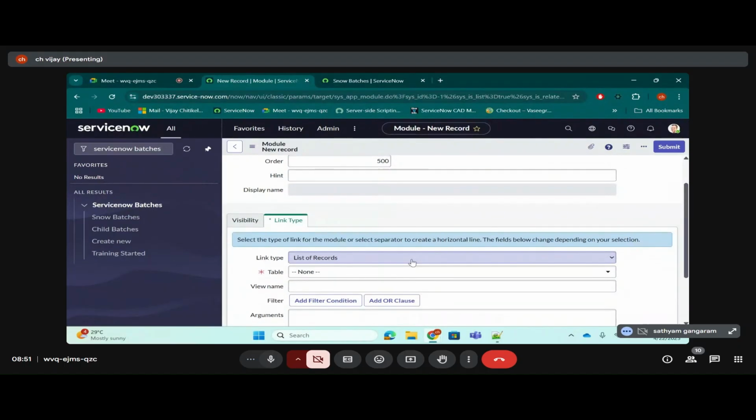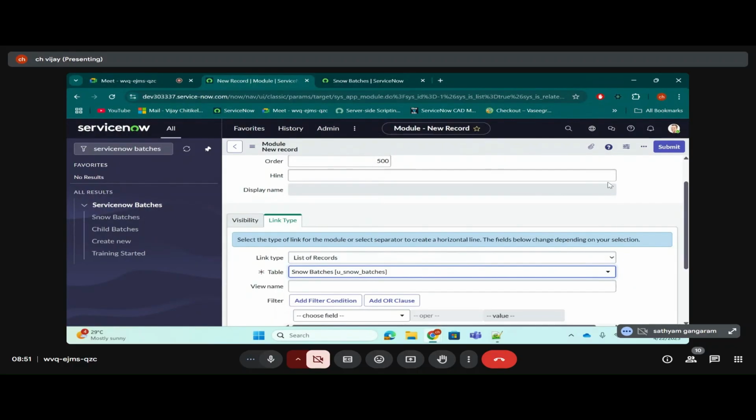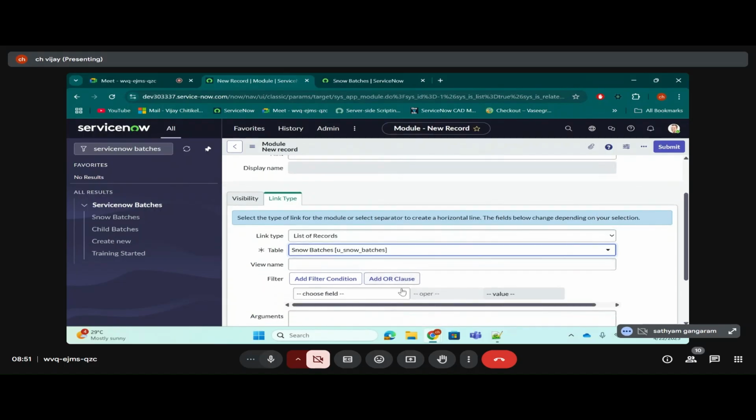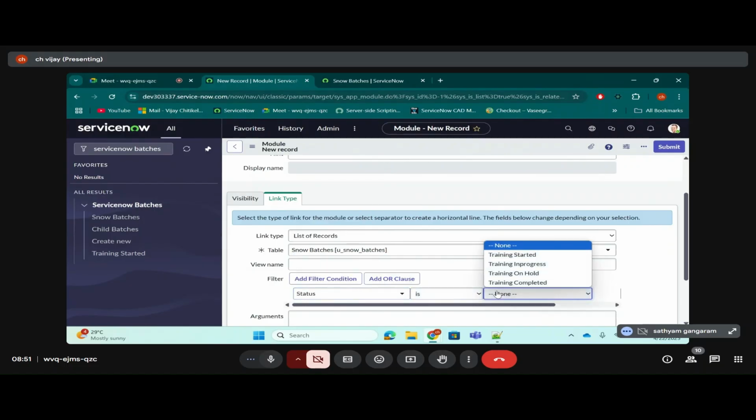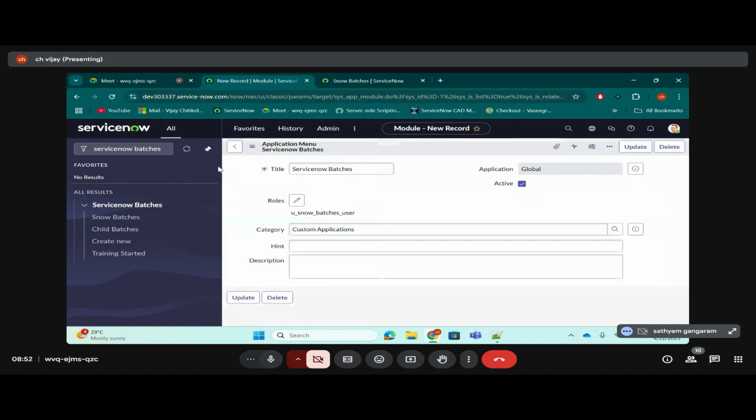Order, and type: list of records. It should be the table, list of snow batches, the snow batches table. That's it. Next, add filter condition. Under choose field, status, is equal to training in progress. Submit.